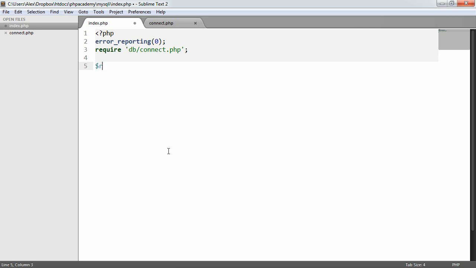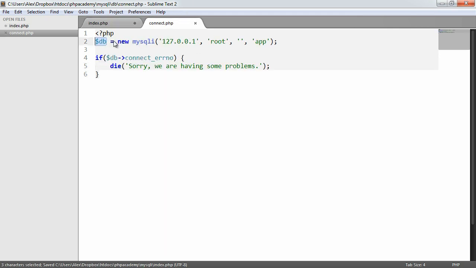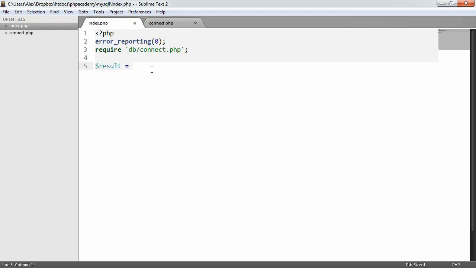So I'm going to say result equals. Now what we're going to do is access the database object that we've created here, or instantiated here, and we're going to use the query method. Now the query method takes a parameter which is an SQL query. So in this case, what we're going to do is select data from our database. We're going to select everything from our database.